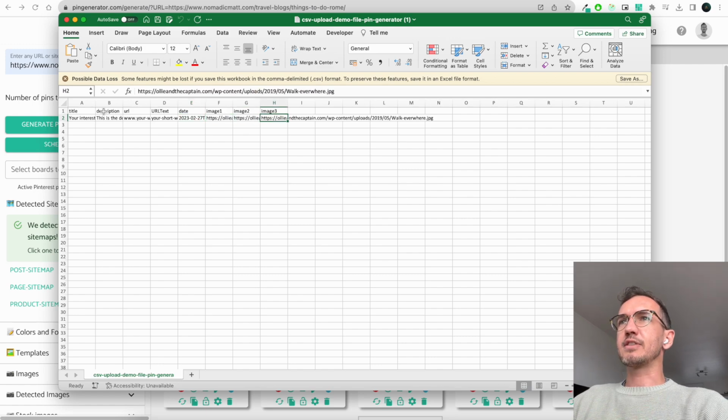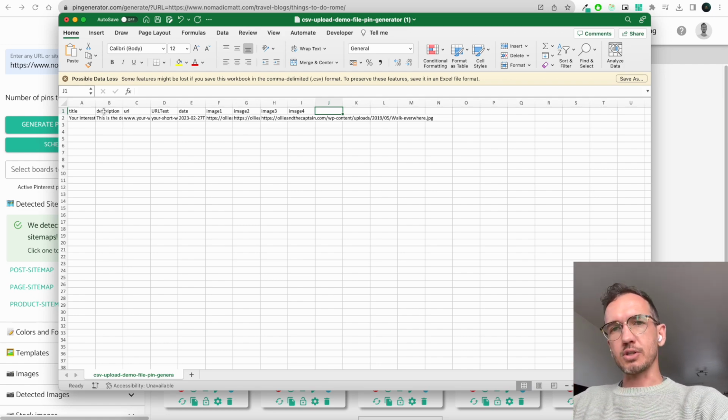And then images here, the URLs of the images that you have. So you could also add image 4, or image 4, image 5, or you could delete images. And all of the fields are optional. So you don't have to use all of them, but you can just use the ones that you want to use.